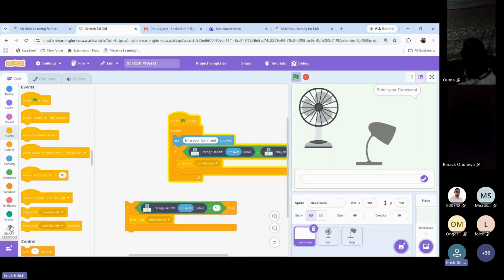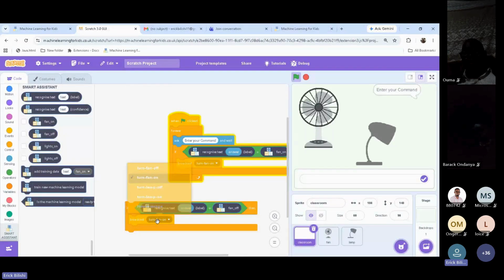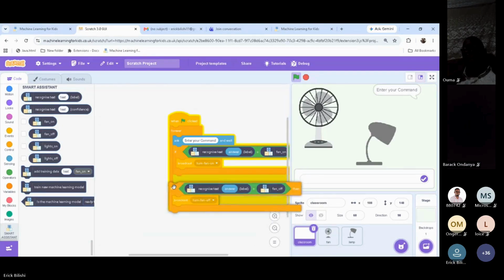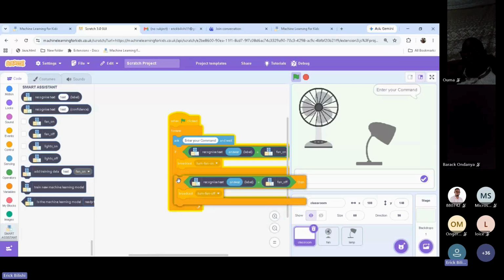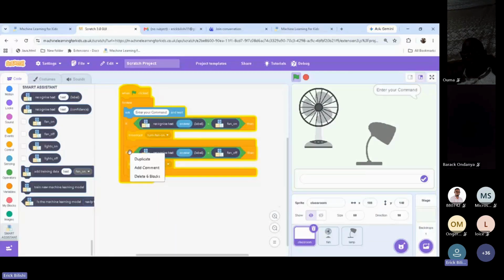What if it was fan off? If it's fan off, duplicate, broadcast turn fan off. Put it there. Also duplicate. Now let's make the one for lights.